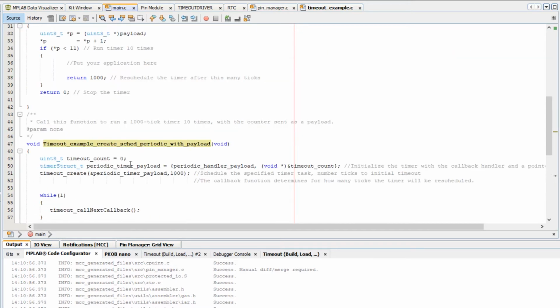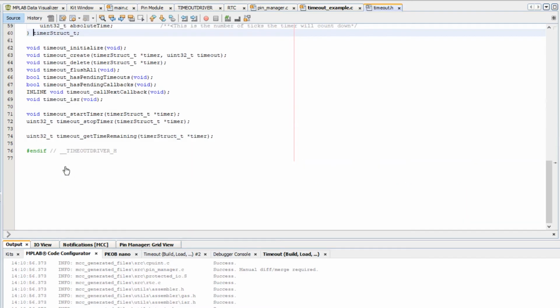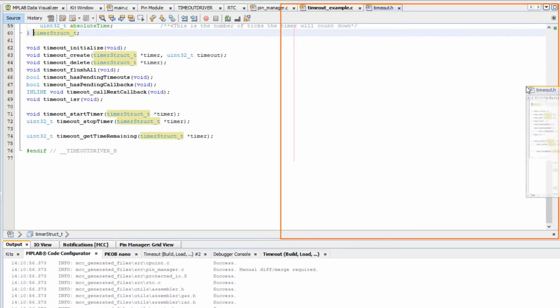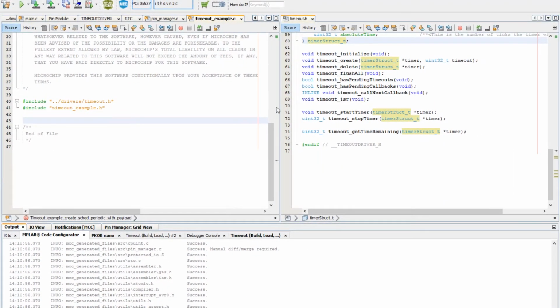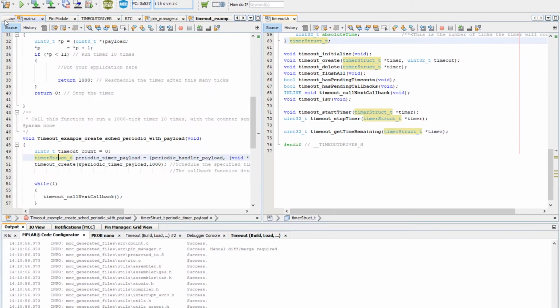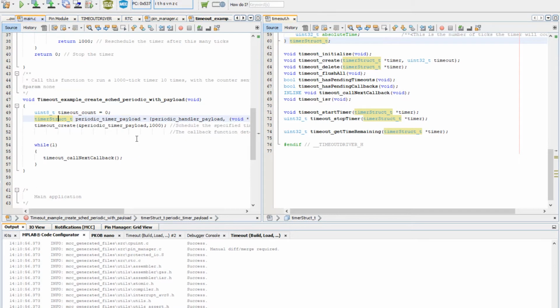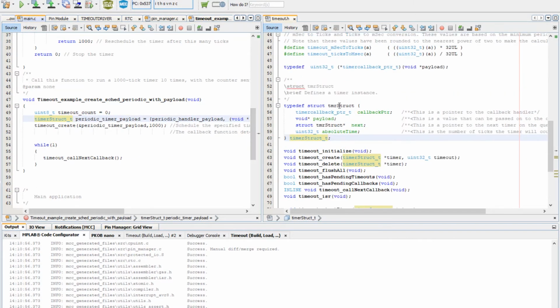Okay, let's have a look at what's happening here. We have a timer count, we have a tmrStruct, which is associated with certain values which we're populating, and let's have a look at that structure. So placing it here next to it, okay, so here's our tmrStruct.